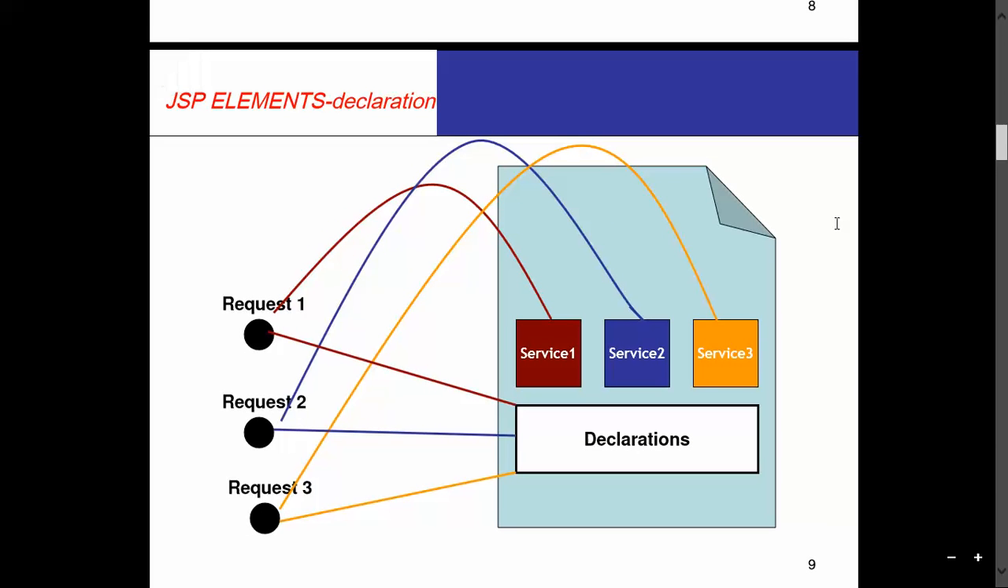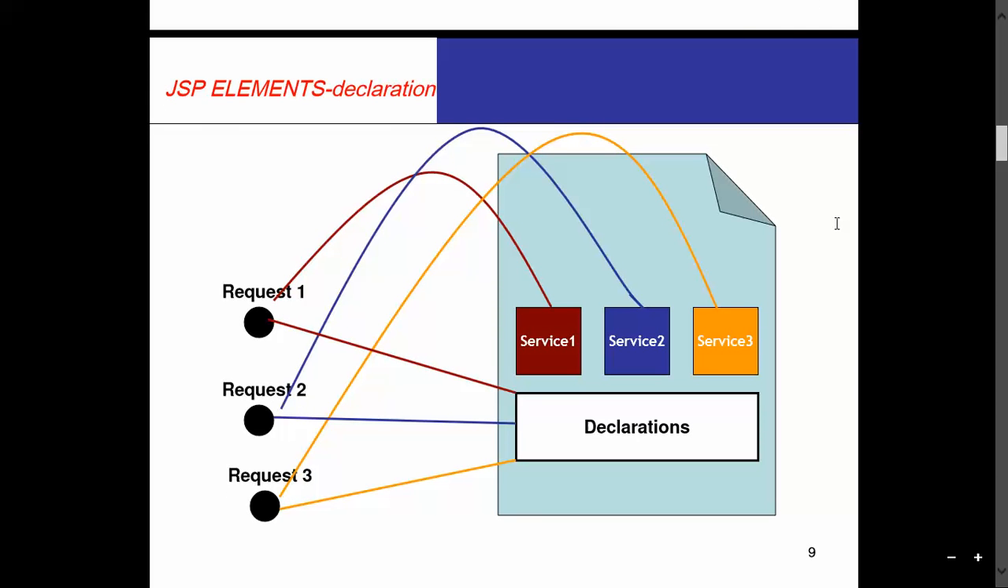Here, let me take an example. Suppose there are 3 users: Raj, Ram and Rakesh. Just think that these 3 users are accessing my JSP page. So this is what my JSP page is, like a note, you can see this here, right? These 3 users are going to access my web page.